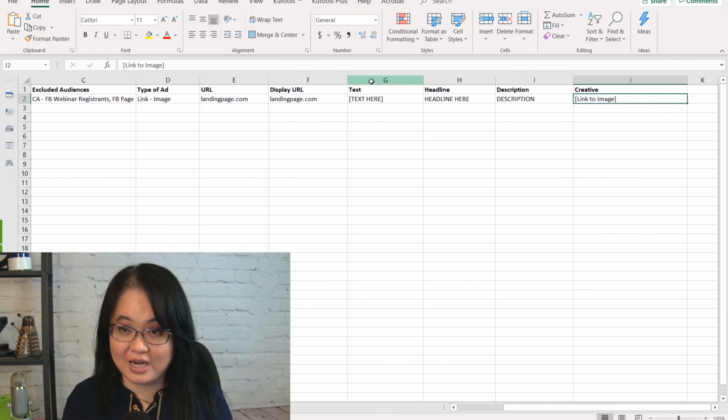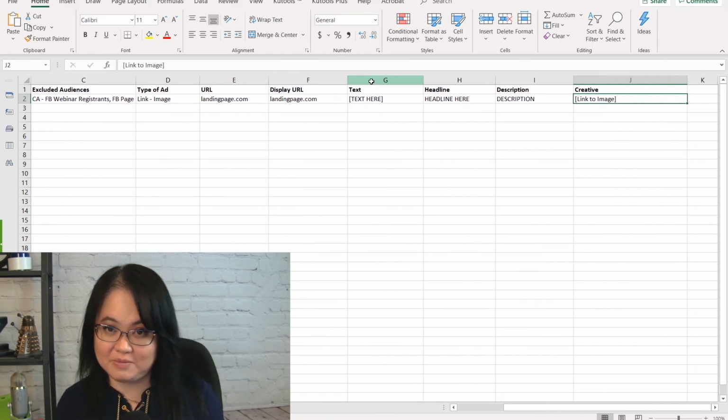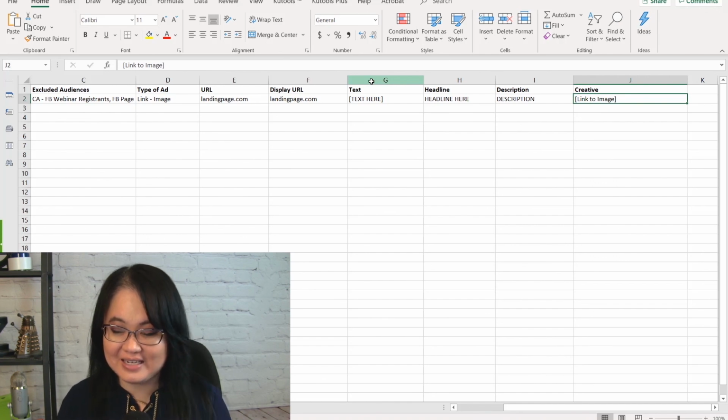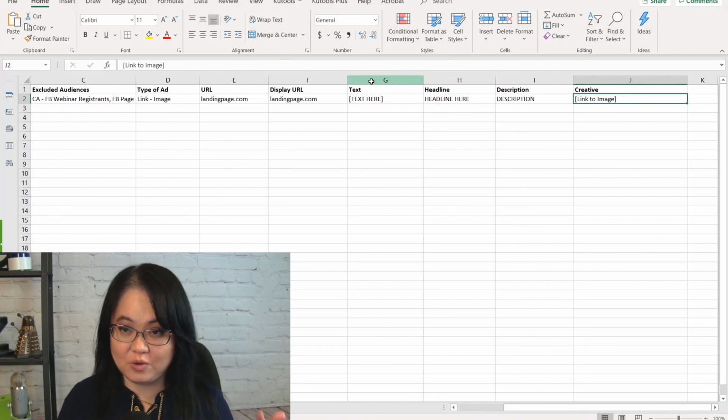And then finally, on the creative, we can just put a link to wherever that image is. Maybe you have it on Google Drive or something like that. So once you've got this ready, then you can dive in and get ready to load up all the information into Facebook.